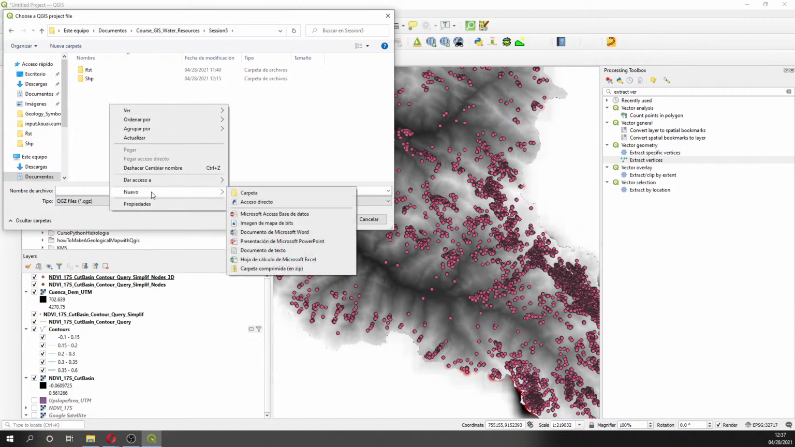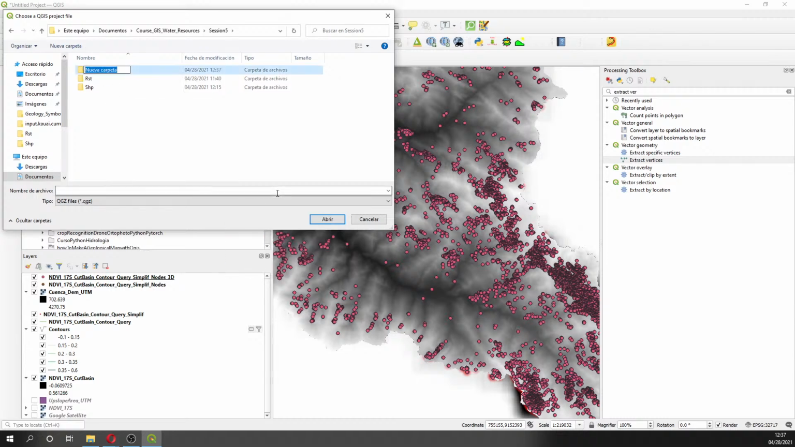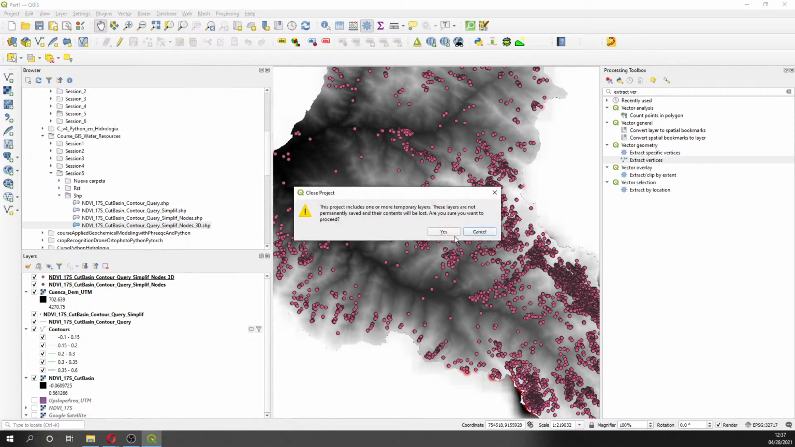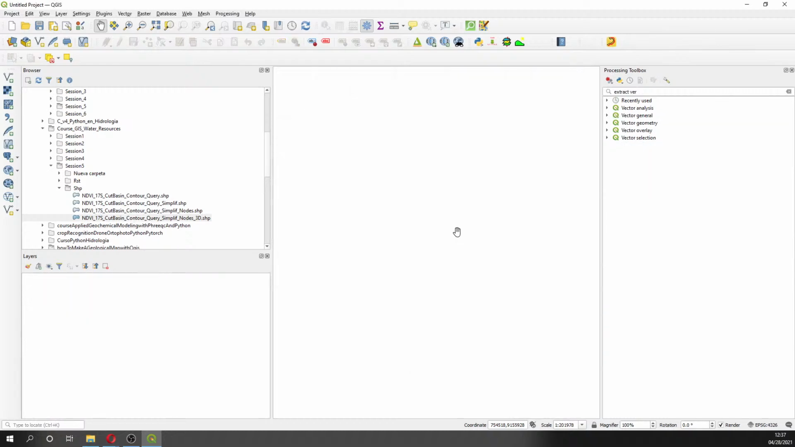Let's open here a QGIS folder. And inside here, this will be called part 1. Part 1. And then we create a new project. Okay, all the temporary layers will be lost, don't worry, because we have already stored what is interesting for us.